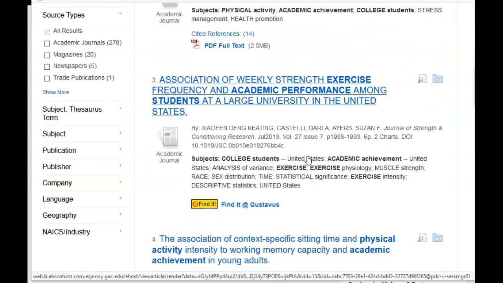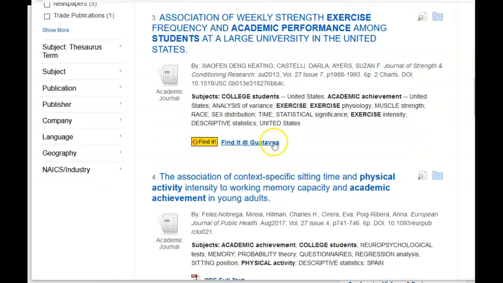If you don't see a full text link, then look for this yellow Find It button. When you click that link, it's going to search all of the Gustavus databases to see if it's available. If it's available, you'll see an option to get full text either in paper in the library or online. And if no full text is available, you'll see the option to request a copy from another library.